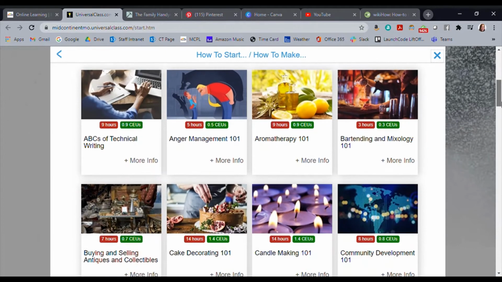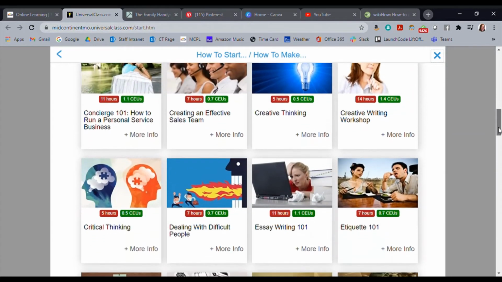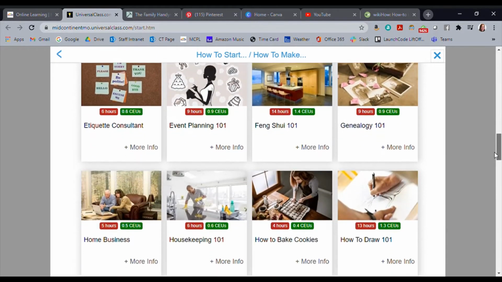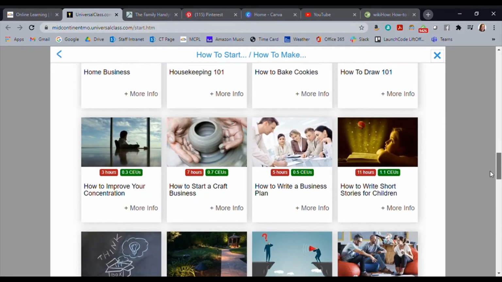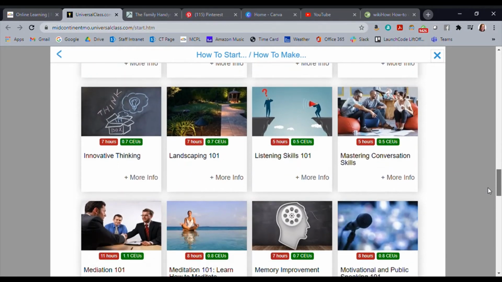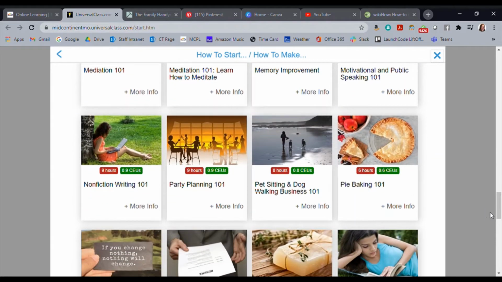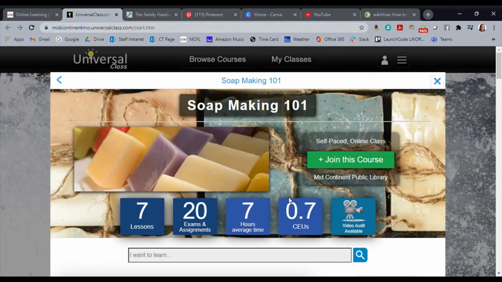So if we come down here, there's aromatherapy, if you want to learn how to bartend, candle making, cake decorating, scroll down a little bit more, essays, event planning, feng shui, getting used to some drawing, which is something I should probably take because I cannot draw. I can't even make a nice circle. Pie baking. So you can see there's a whole bunch of them in here. I'm going to hit this one. So, Soap Making 101, I'm just going to click on that so you can see what it looks like when you're first going in to join a class.